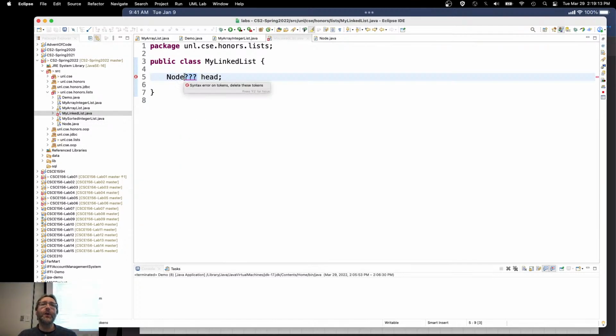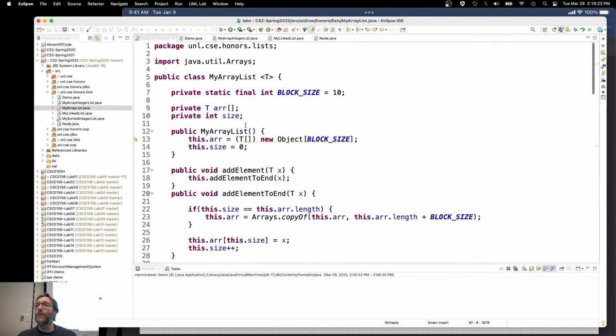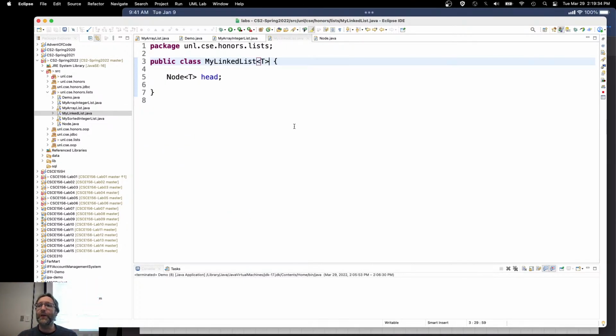Okay. Now let's actually use that over here. I parameterized the node so that it would hold an integer, a double, whatever you wanted, right? So I'm going to parameterize my linked list class as well, because that's exactly what I did over here in my array list class. I said, well, what do you hold? You hold integers, you hold doubles, you hold strings, whatever you want to hold. Right? And similar for my linked list here.